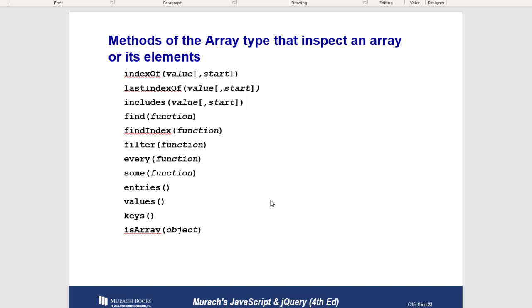Other methods that are very, very useful to inspect an array are indexOf, and then you give it a value to look for, and it will tell you what index that exists at if it exists in the array. So what happens if it doesn't exist in the array? Well, it would return a -1. lastIndexOf looks for the last occurrence. includes does some similar stuff, and findIndex.